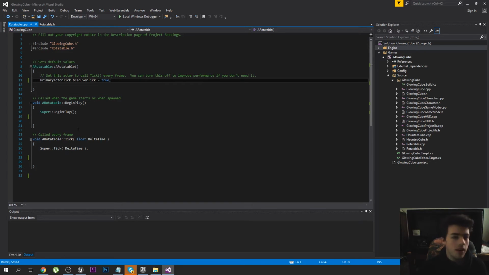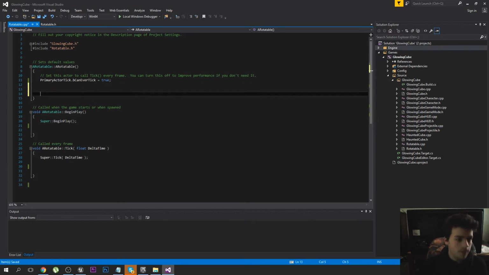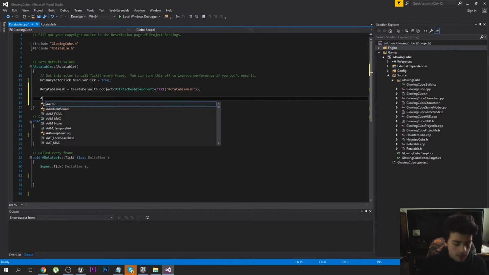Really easy stuff. We'll start by initializing the mesh. So we're going to say rotatable mesh equals create default subobject use static mesh. Rotatable mesh. Then we're going to make the trigger.